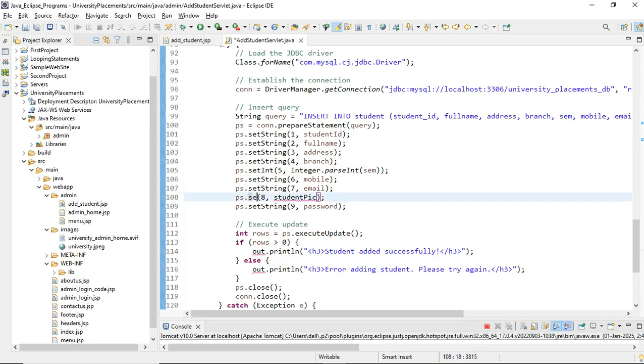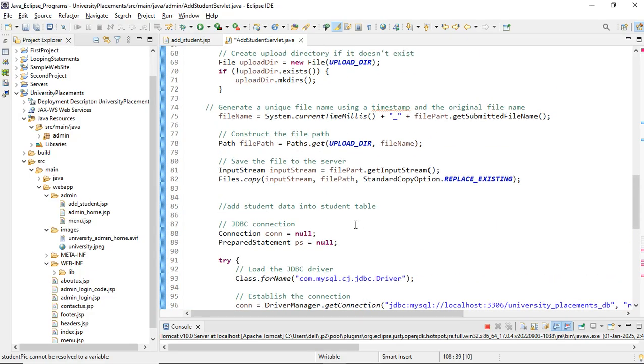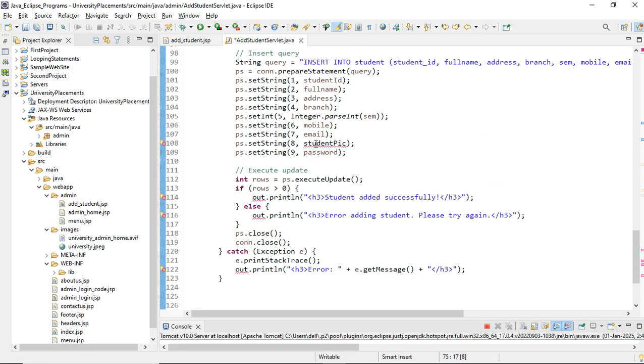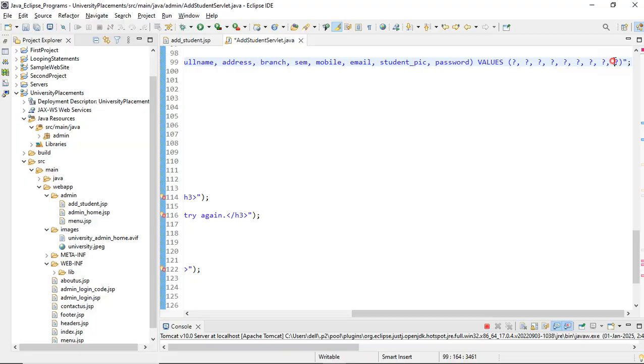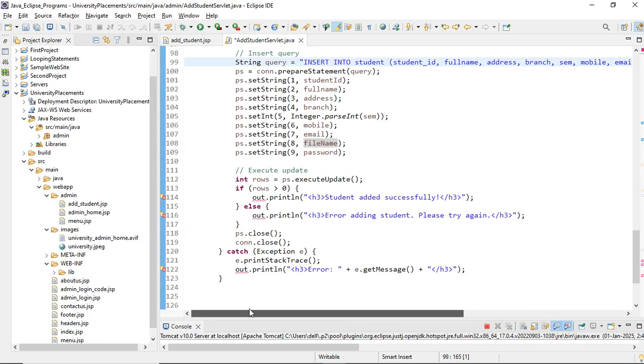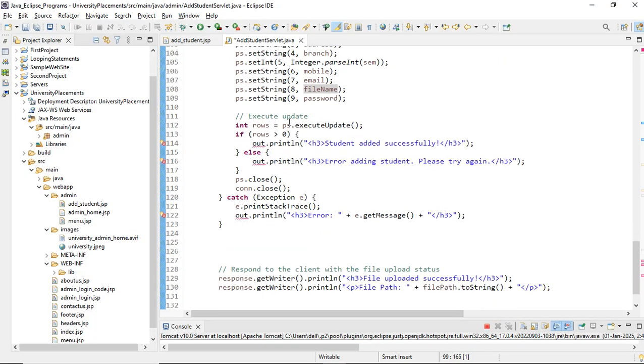Then the eighth parameter is student pic. The student pic is already uploaded with the file name present over here, so I am going to give that file name here. So the eighth parameter is the file name, and the ninth parameter is the password. Thereafter, we execute the query.